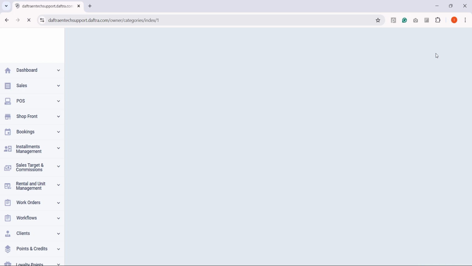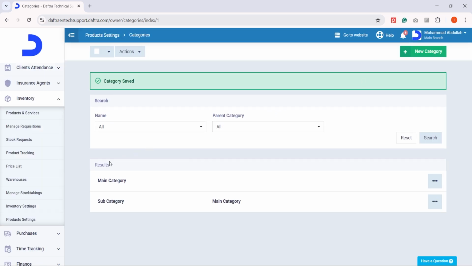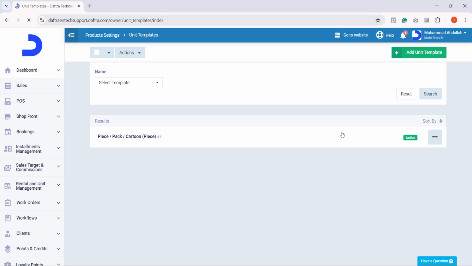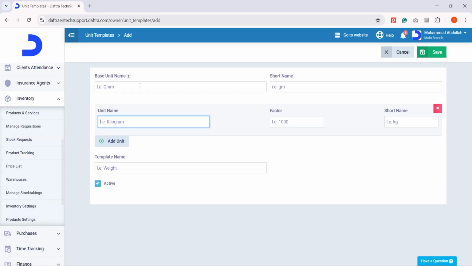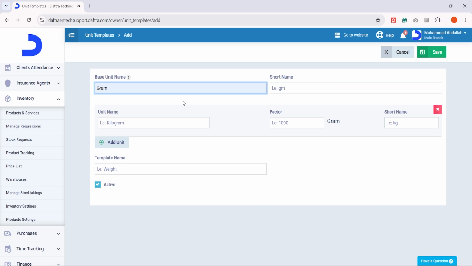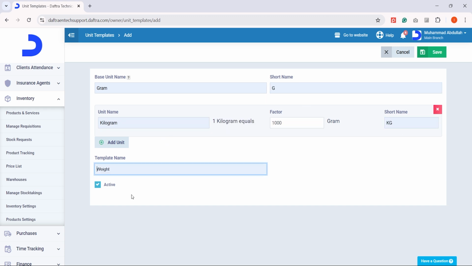After that, Unit Templates. From here, you can create a unit template according to the nature of the products you have. For example, I will add a unit template for measuring grams and kilograms, while specifying the conversion factor, by clicking on Add a new unit template: the base unit name, the short name, the unit name, the factor, short name, template name.